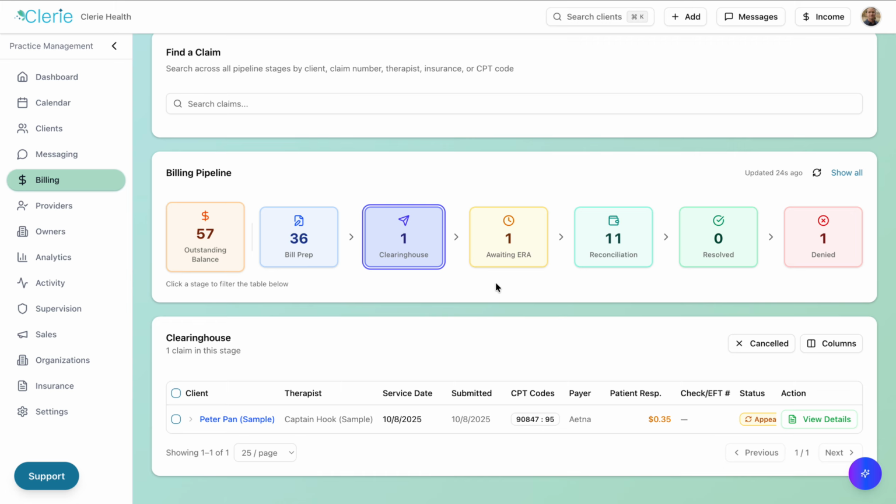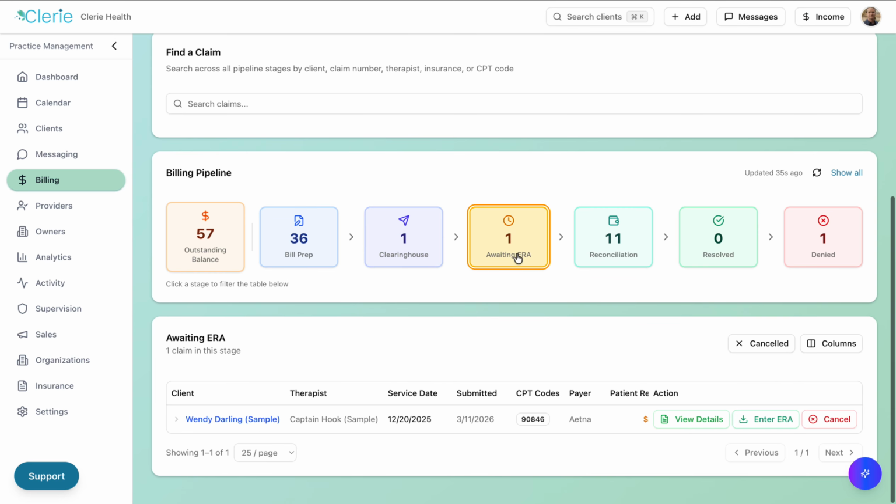So searching for payers on here is extremely simple. They have a very long payer list, and if there's someone that's not in network, it's a fast process for us to get them added. The other thing about Clerie, so they'll send it to Steady. You'll have the awaiting ERAs, and if it's not in Steady, we send it to Office Ally.